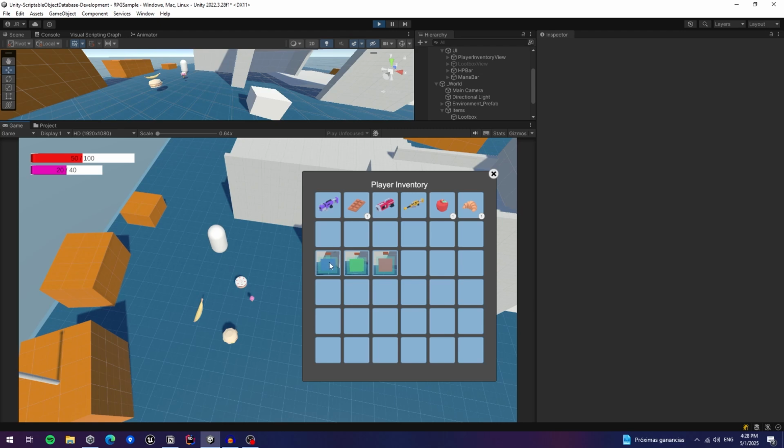If we double click the mana potion, you can see we gain a little bit of mana. If we double click the poison potion, we lose a little bit of health. And if we use the health potion, of course, we gain health.